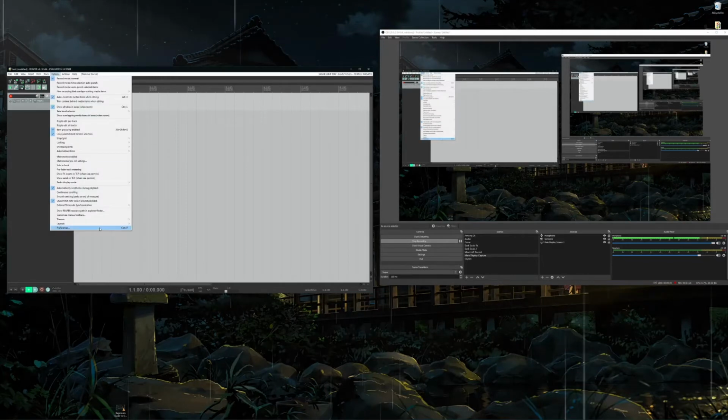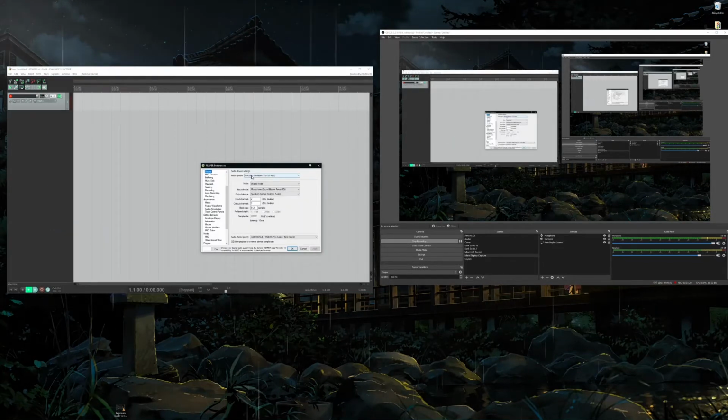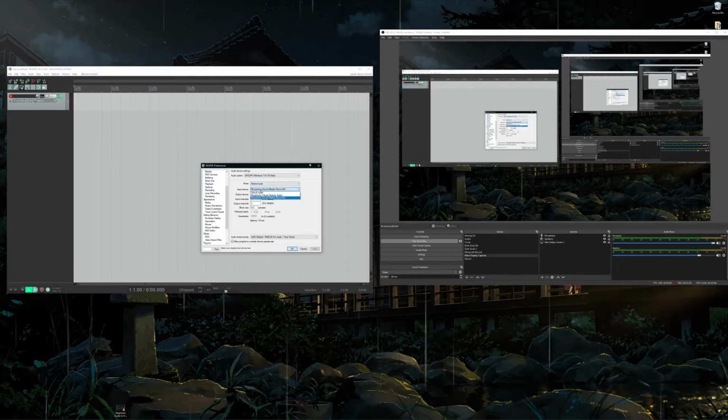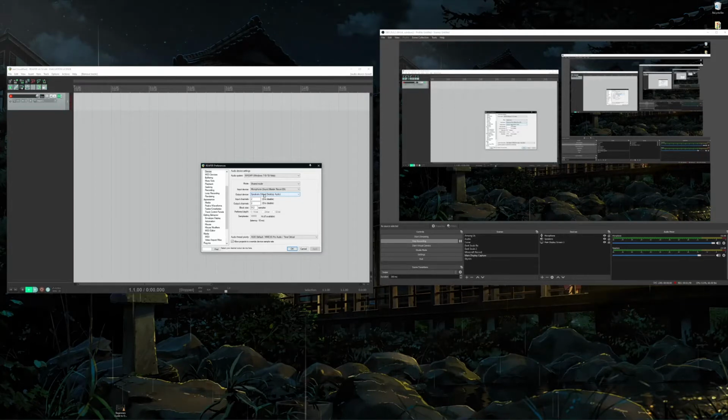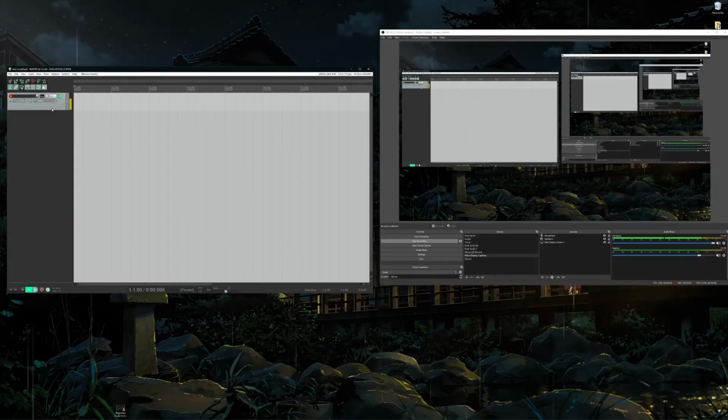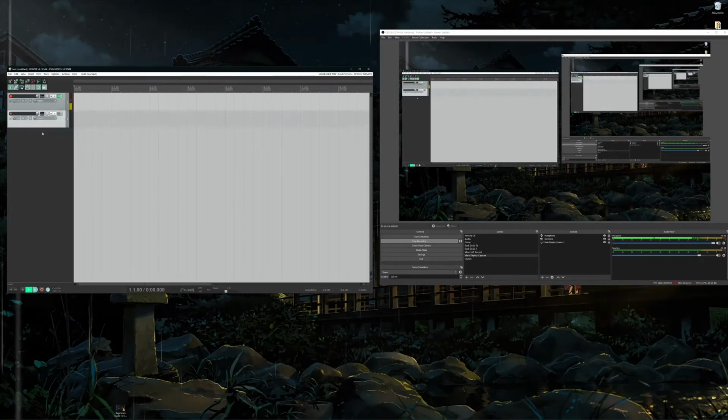The first thing you're going to want to do is insert a track. You can see I have inserted a track already, but inserting a track is pretty easy. You go to the left side of the screen, right click, and choose insert new track.